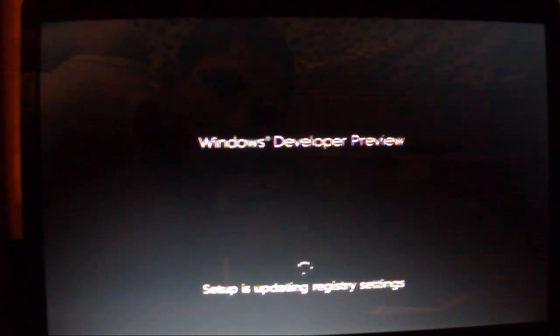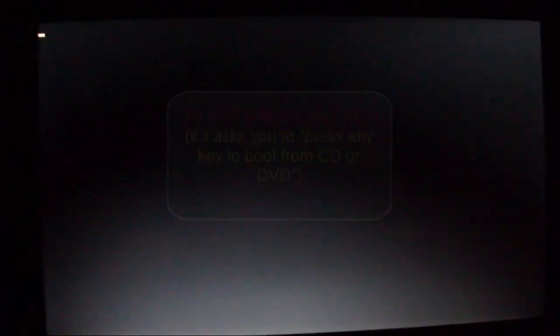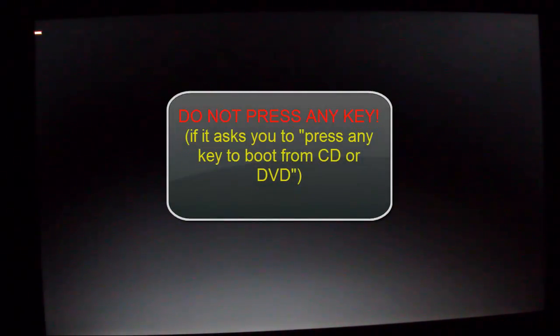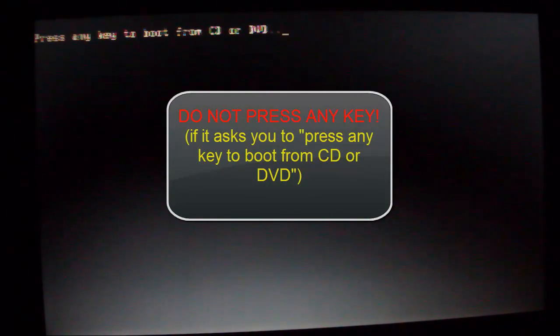And then it says setup is updating registry settings. The computer is going to restart again, and once again, do not press any key to continue. Do not press any key.